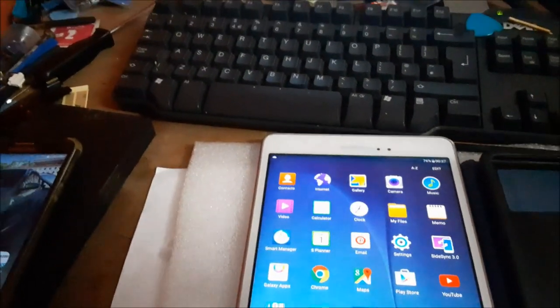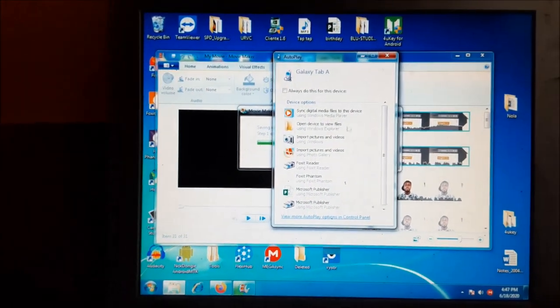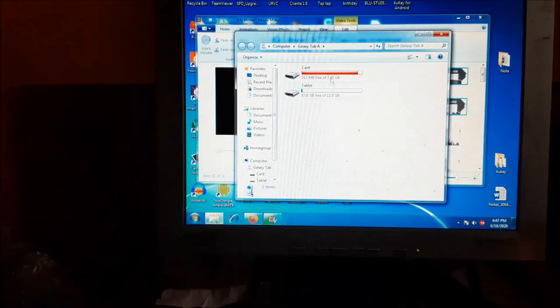That's why I enabled the ADB interface on the tablet developer mode. And it is now connected and we can go in to access the files on the tablet.